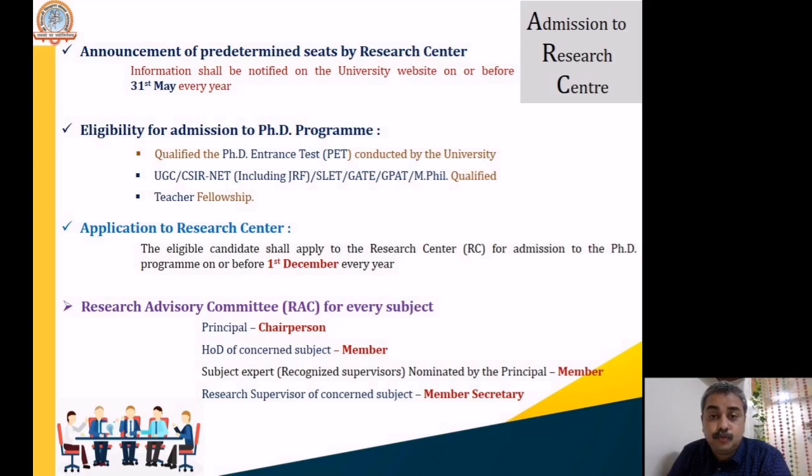Now, how to choose a research center, where to apply? The announcement of predetermined seats by research center is done by the university on its website on or before 31st May every year. The university will display the list of vacant seats as per the research center, as per the subjects in the university affiliated colleges and in the departments.